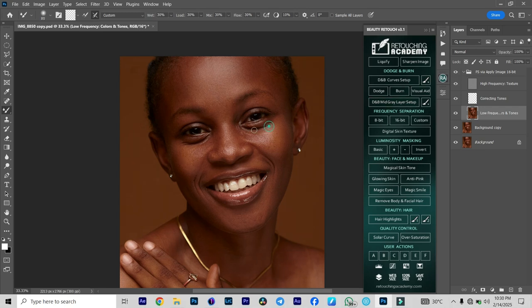So I'll just retouch this place, this eye back small. I'll just drag from the highlight to the shadow to fill it small. Same thing here. Just be careful and subtle with it.